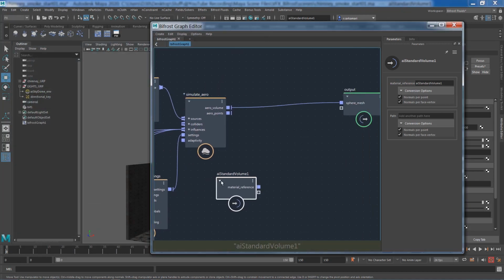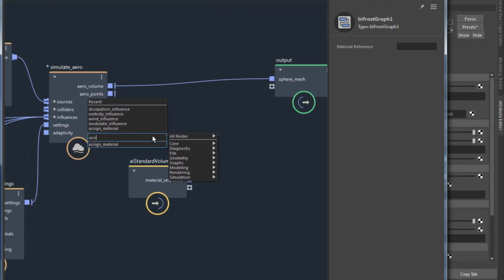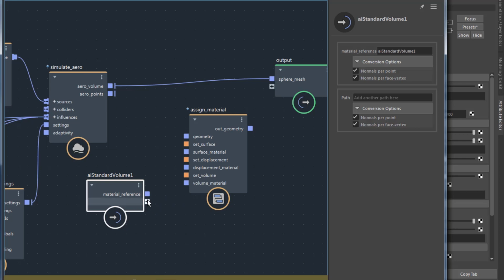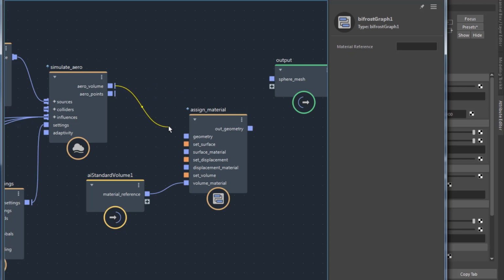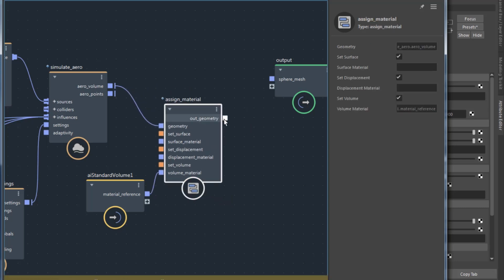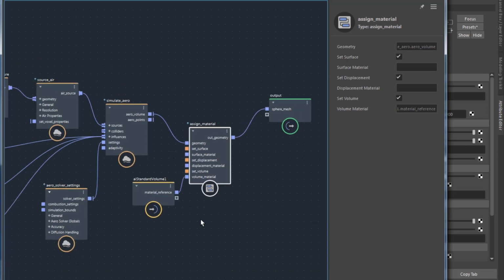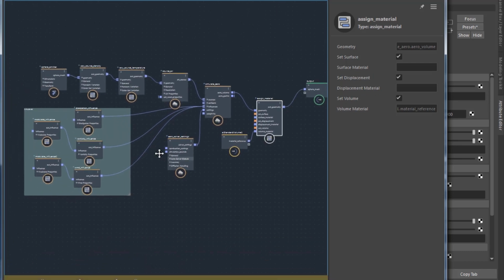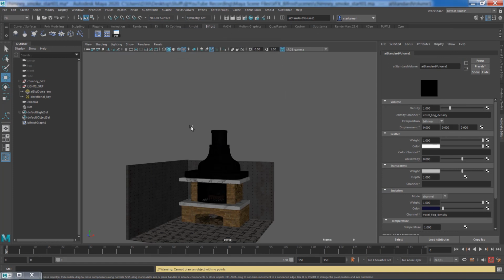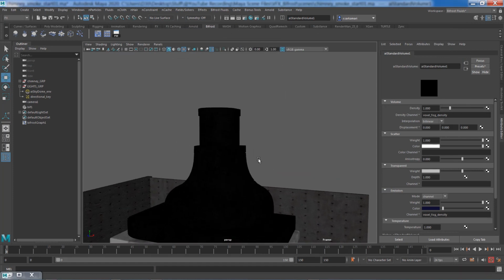How to assign the material? Well, through the assign material node. It's very straightforward. So volume goes to volume, Aero volume goes to geometry, and out to sphere mesh. Simple as that. Now we have the material assigned, so let's zoom in a little and see what we're getting. If I play, the first few frames kind of indicate what type of material I'm looking at.